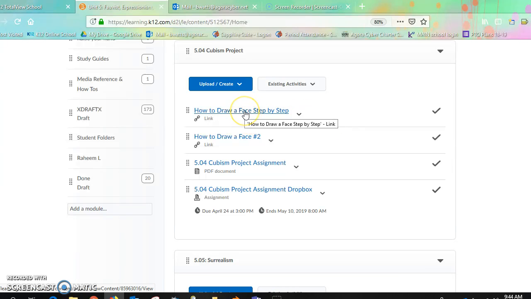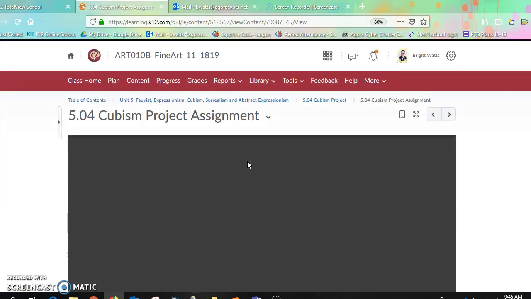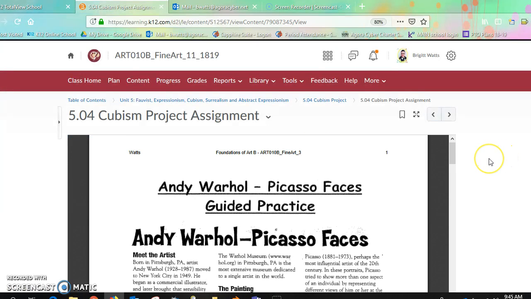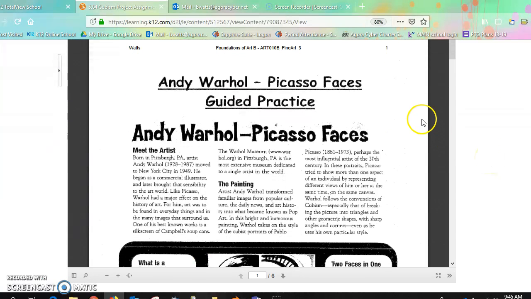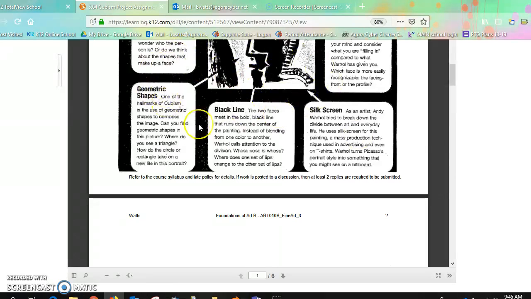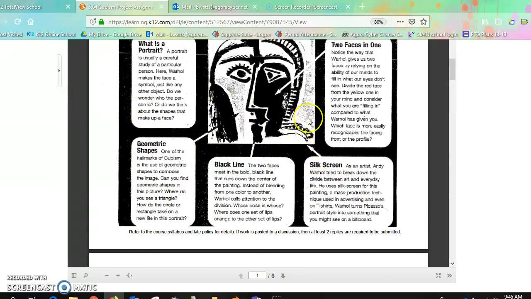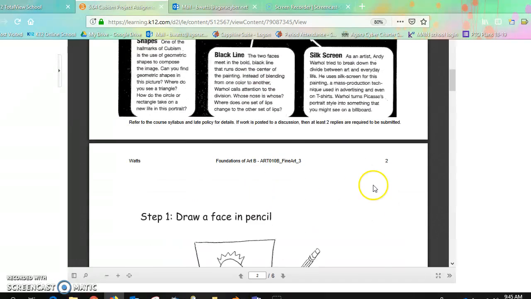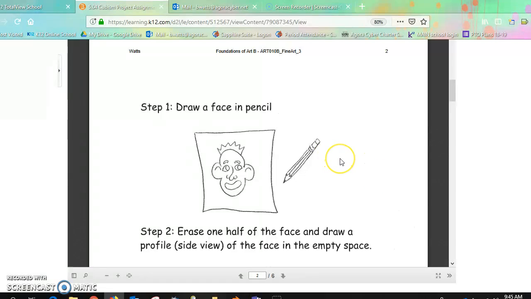You'll want to take a look at the different links that are there, how to draw a face step by step, and how to draw a face number 2. After that, you'll want to open up your Cubism project assignment and take a look at the directions. This is where you're going to need your markers and your black pen. You're going to read a little bit about our artist, Picasso and Andy Warhol. You're going to read about these different sections here: geometric shapes, what is a portrait, two faces in one, silkscreen, and black line. After that, you're going to follow the directions listed below.